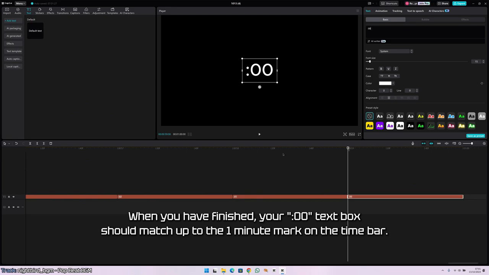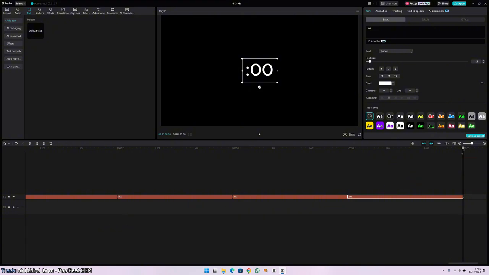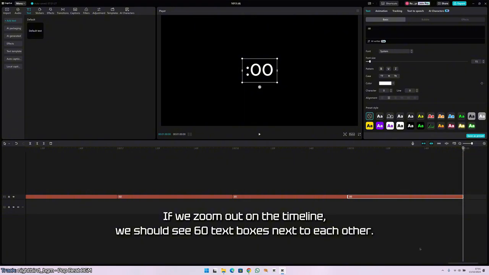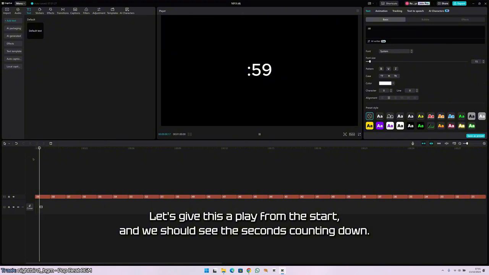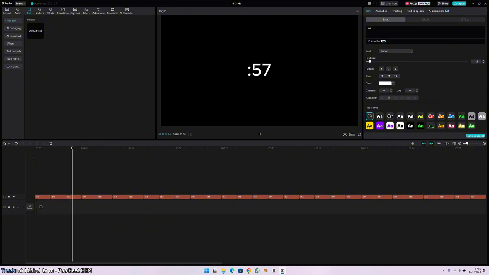When you have finished, your 00 text box should match up to the 1 minute mark on the time bar. If we zoom out on the timeline, we should see 60 text boxes next to each other. Let's give this a play from the start, and we should see the seconds counting down.